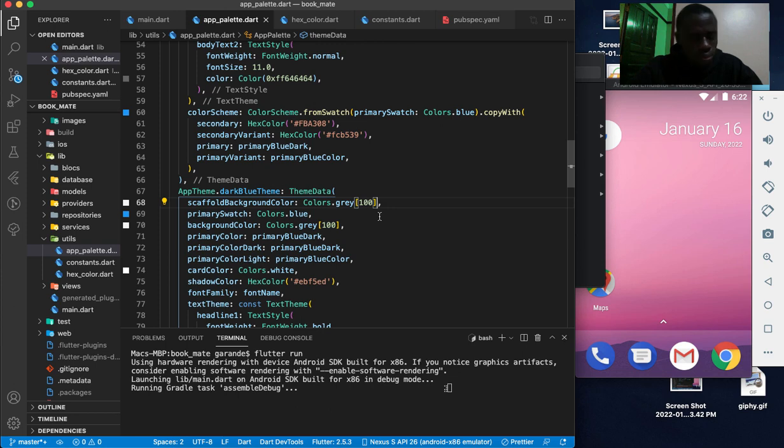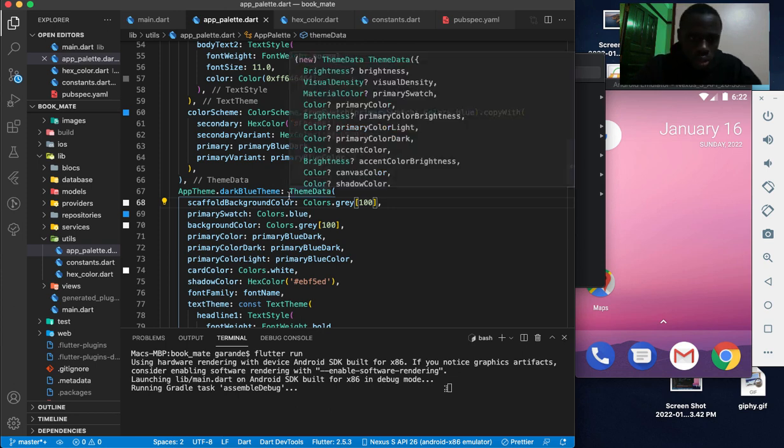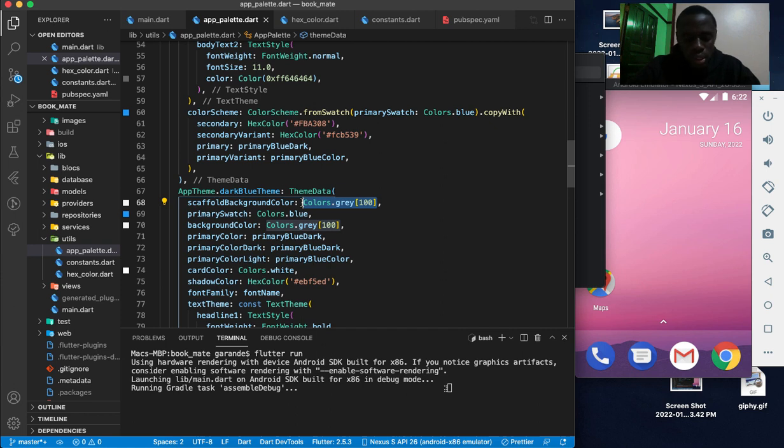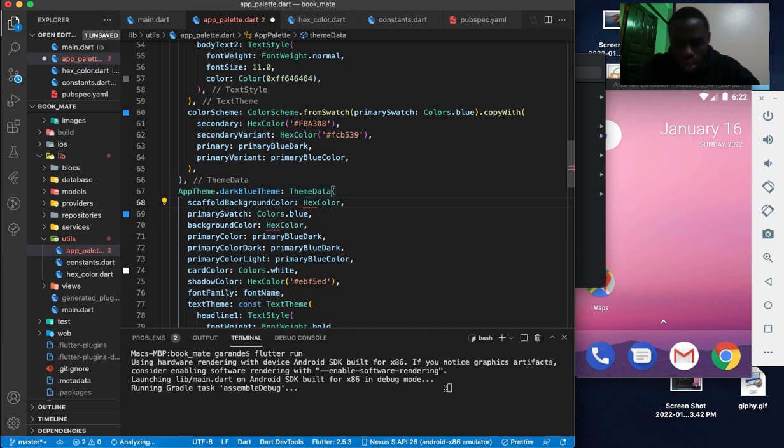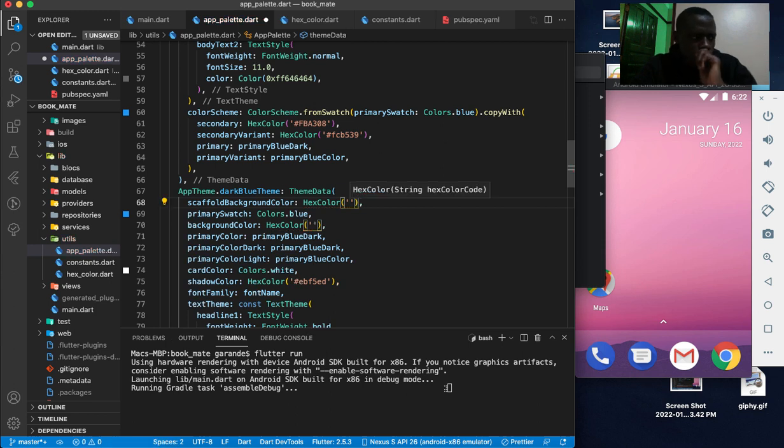Okay, so let's get back to this. The scaffold background color, we just need the scaffold background color plus the background color of the application and a widget. We just need to give this a hex color. Let's have some dark theme here which we can use. That is nice. Let me check.